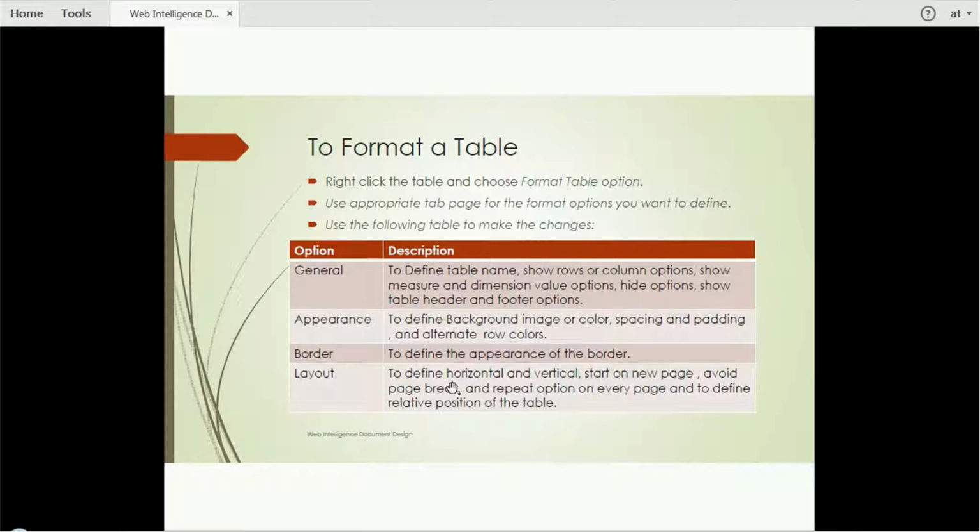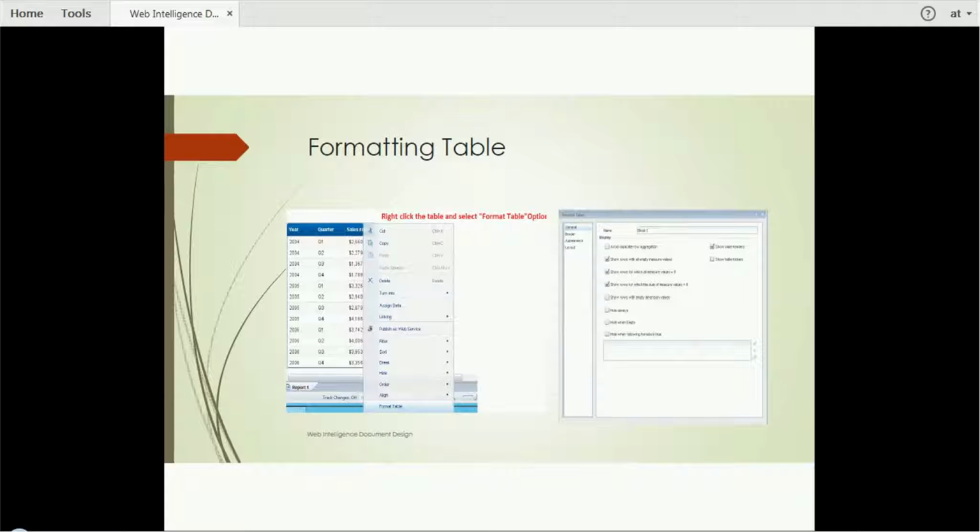We can also define the layout, whether it is vertical or horizontal, whether it should start on a new page, whether we should avoid a page break between the blocks, or repeat on every page. We can also define a relative position of the table, where we specify the data. All these details I will cover in practical examples related to this video. In detail we will see all these options.